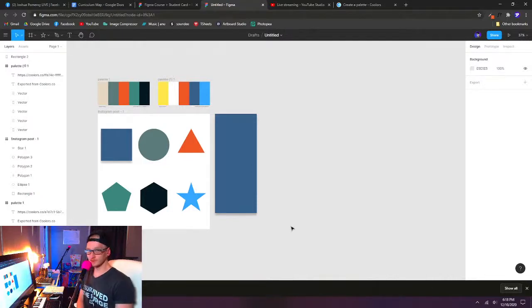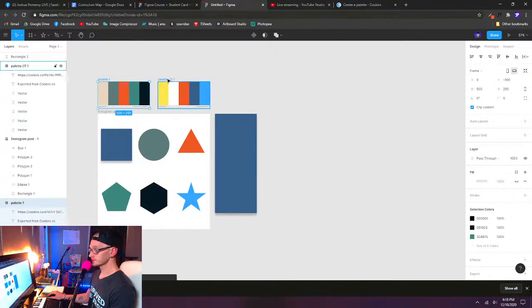Really simple. Getting started with Figma. There's your shapes. Look at all of our layers over here that we have now. And it's really nice and organized. Here's our first palette. Let's rename this second palette. We'll get rid of the parentheses there and just call it palette 2. So we've got some color options.